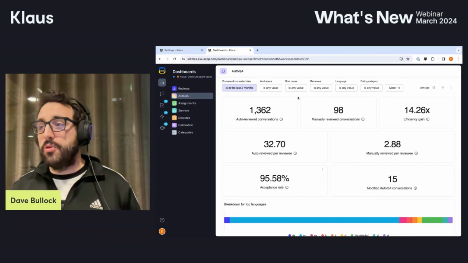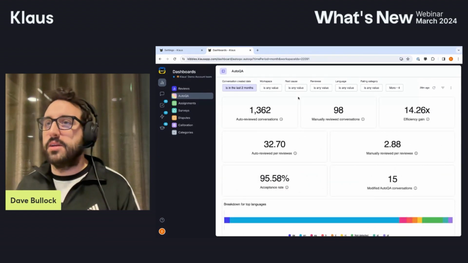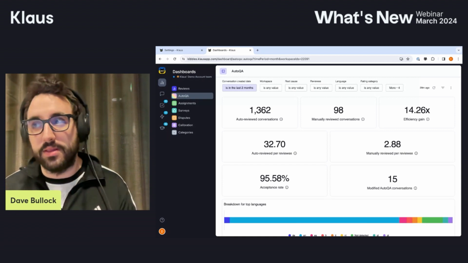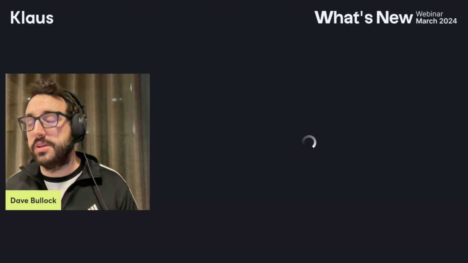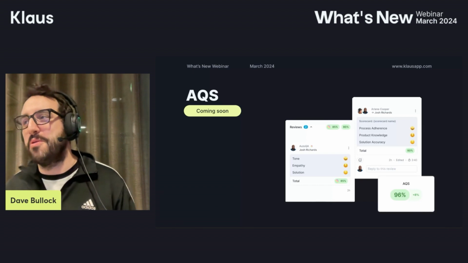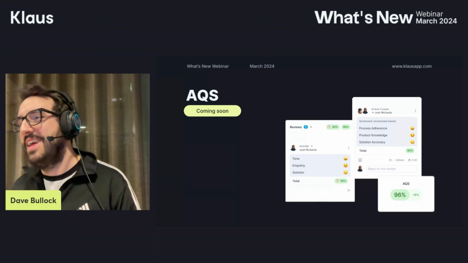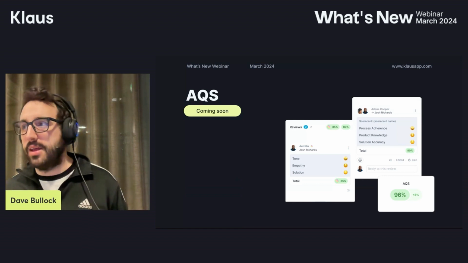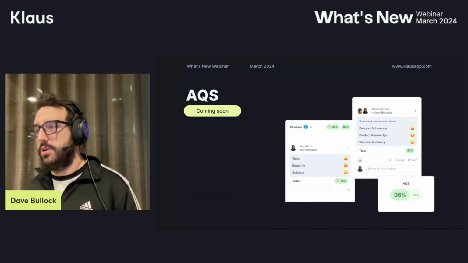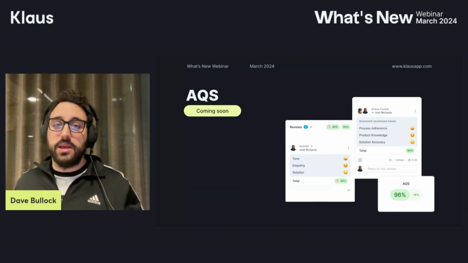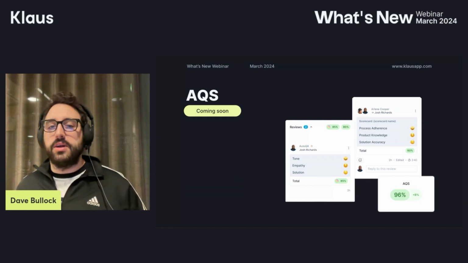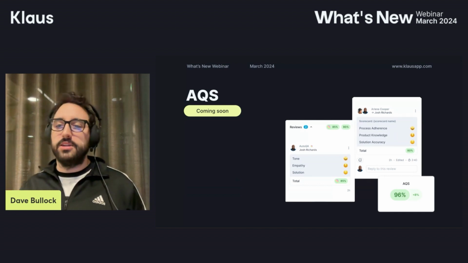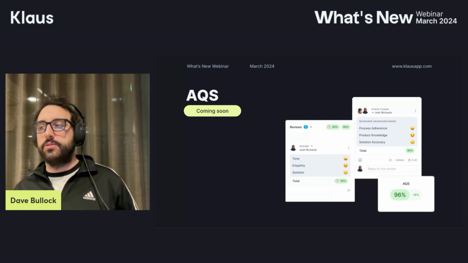Then we're going to move away from the app now, because I'm going to introduce you to one other thing that is in the works and coming soon, which you kind of saw a little bit of a spoiler for, in case you noticed it. But yes, we are working on having an AQS score. So you'll be used to the IQS score, your internal quality score, and that's the score that we attribute to agents based off the reviews that you give them in Klaus.